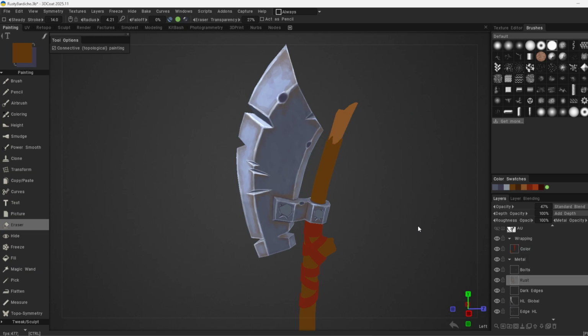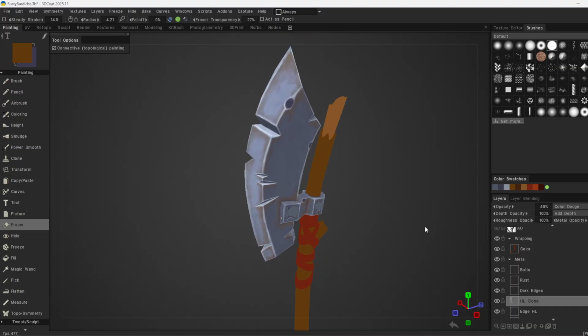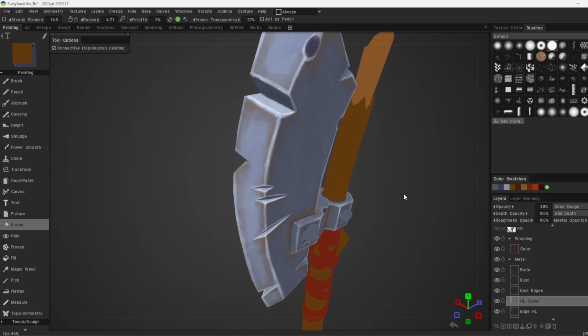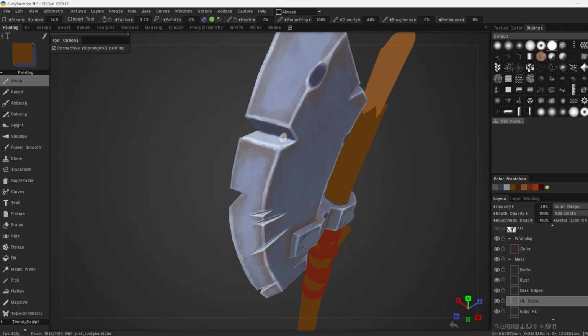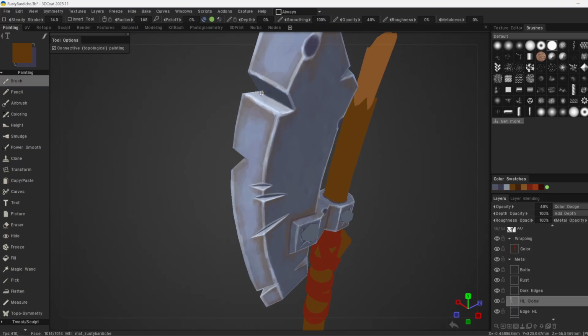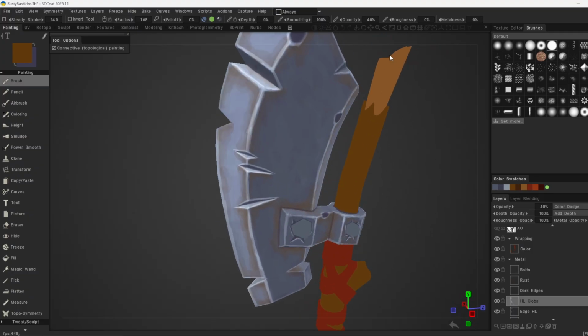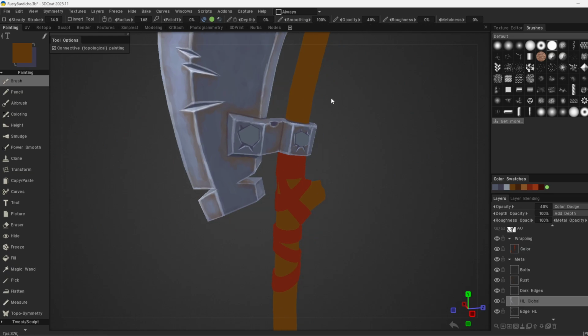Let's see, where was it? Okay, so 61. We'll bring it down to about 40. And I'll probably add just a slight more highlight in here, probably. There's still some areas I need to add some rust at. Like right here. Like that. I need to fix that highlight in there.